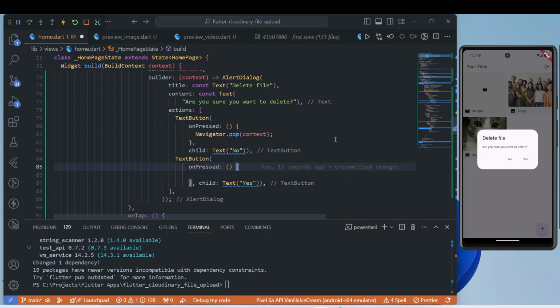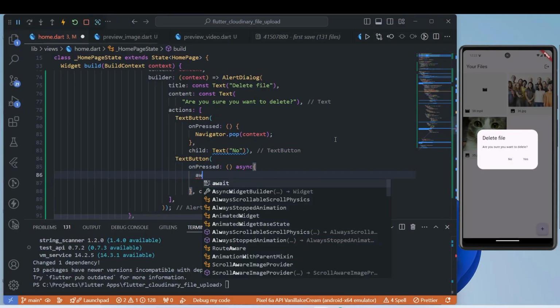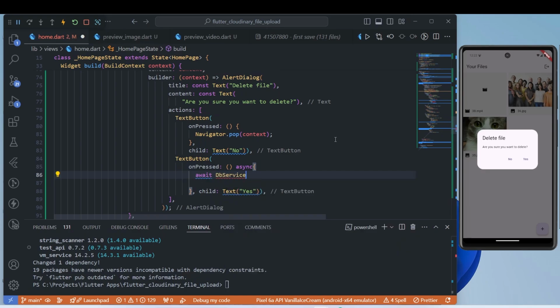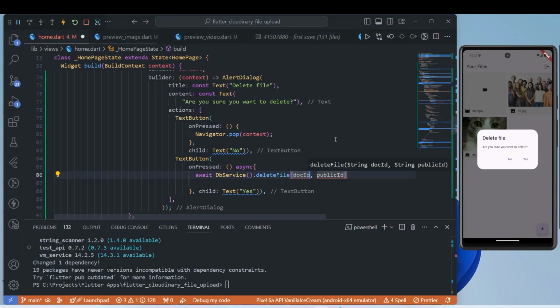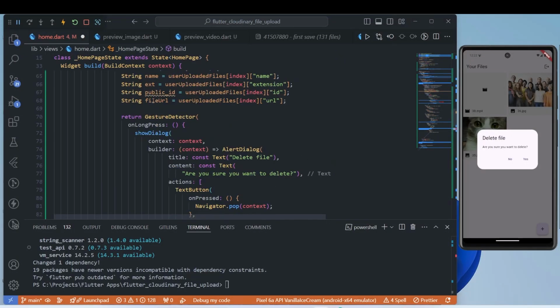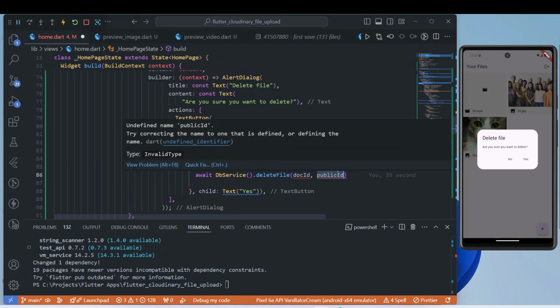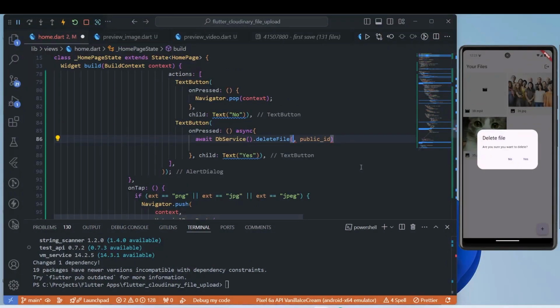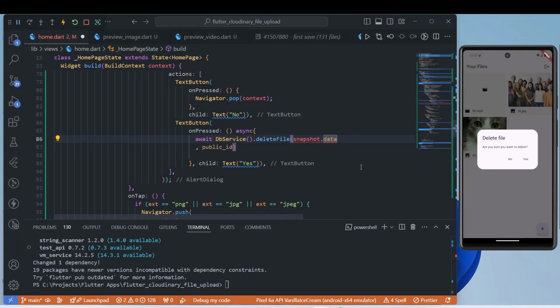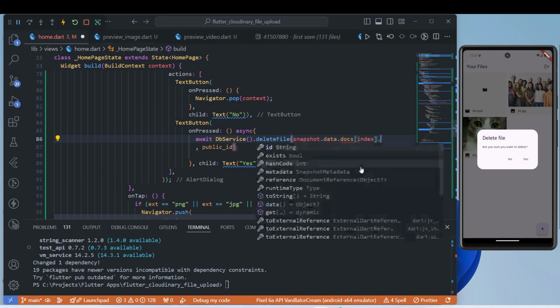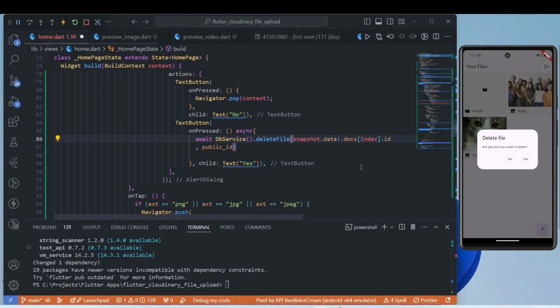So make it async first, then use await dbService dot the function that we have written, deleteFile. Here we need to pass the document ID as well as the public ID. We were storing the public ID here, so we just pass it like this. The document ID will be inside snapshot.data.docs for the specific index.id. Just add a null check here.